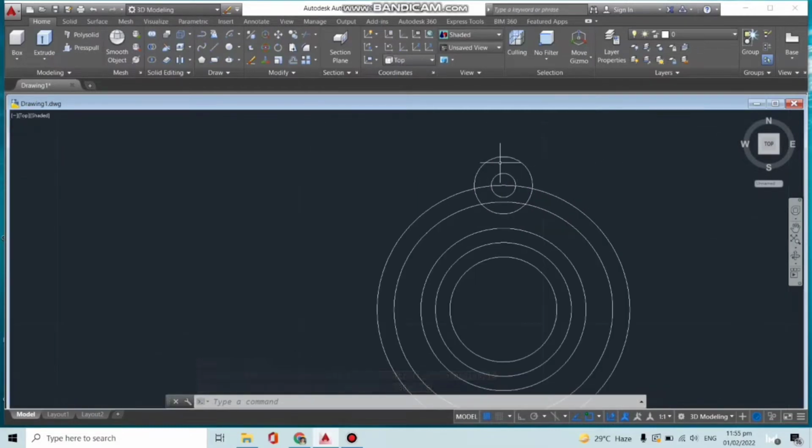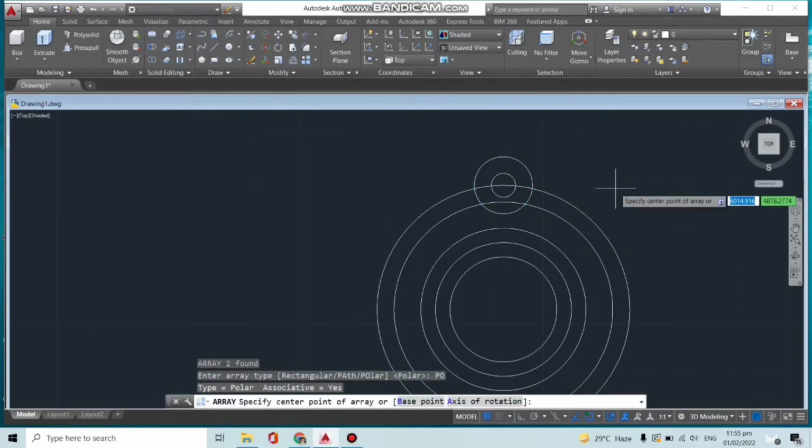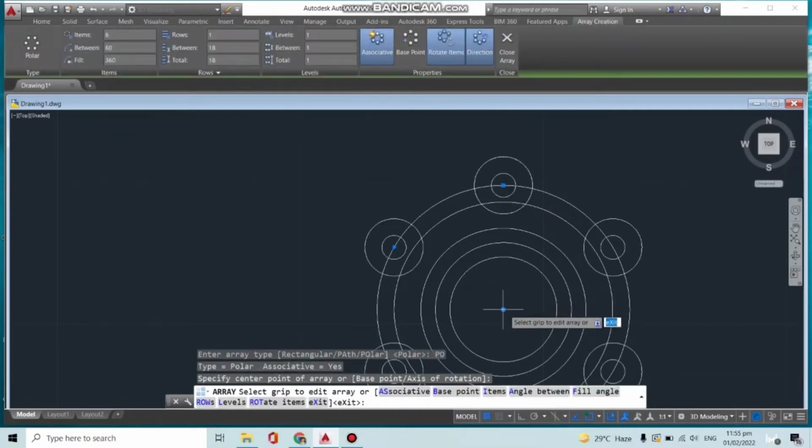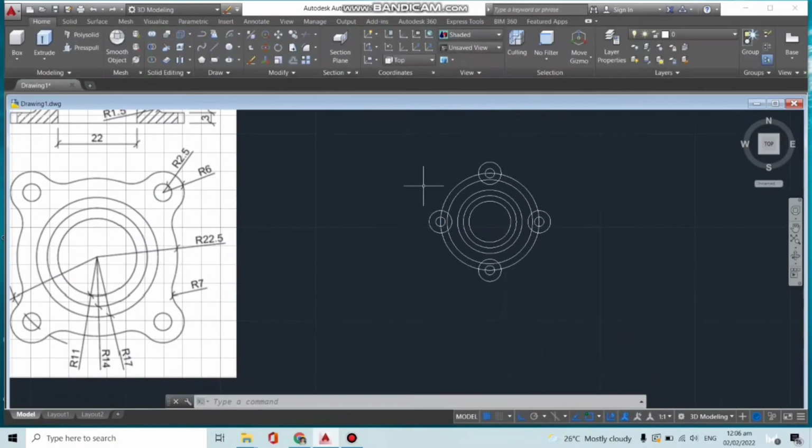And the next step is to create an array of this circle. So we highlight the object and press the command key, which is AR for array, and let's select polar array and specify the center point, which is this center, and let's edit the information. Let's change the 6 items into 4 items, then press enter. So we now have 4 items.